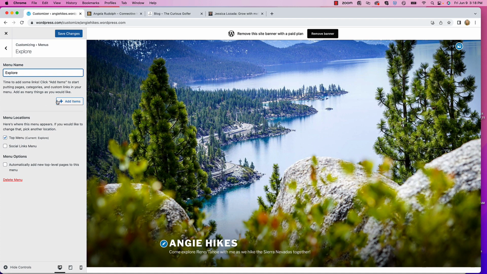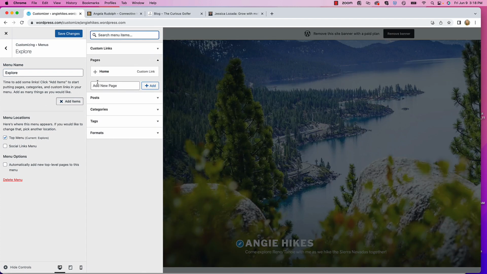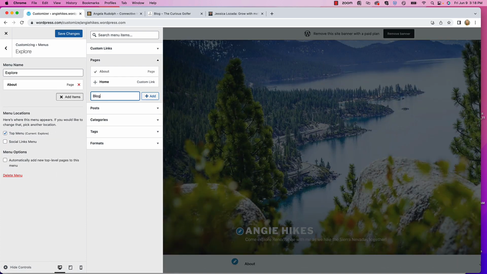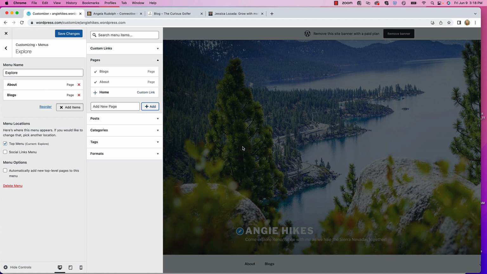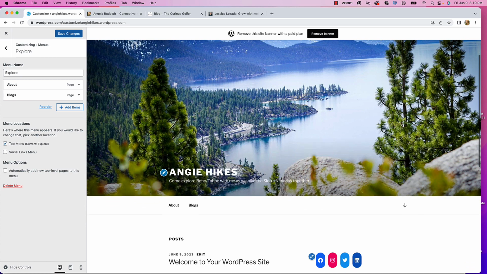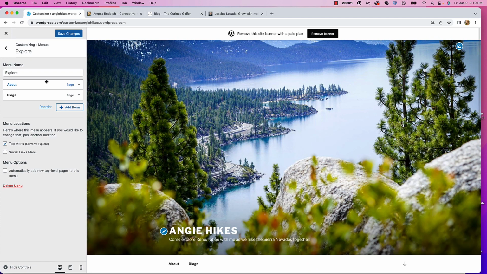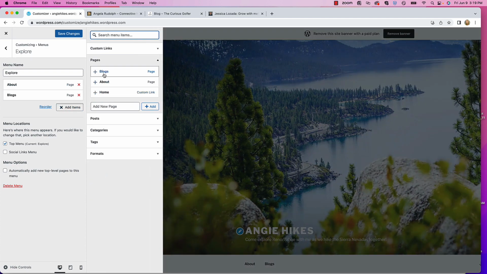And we're going to add items to it now. So we're going to add some pages. We have our home page already. Let's add some new pages. We want an About page, and we want a blog page. Great. So as you can see on the right-hand side, as we're doing that, it's creating those pages right over here that are linked in our menu called Explore. Let's add one more called Contact.